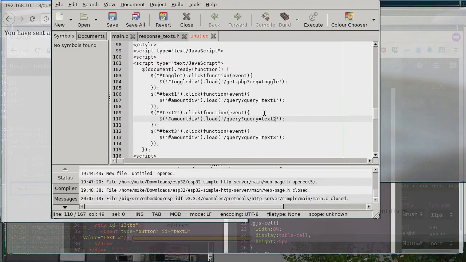Alright, so that's the text. Basically that's the query that's going to be sent to the ESP32. Sorry, this is the text that's going to come back, or is going to be sent. This is the reason why you're using jQuery, because it has this load function which saves you writing quite a bit of code.